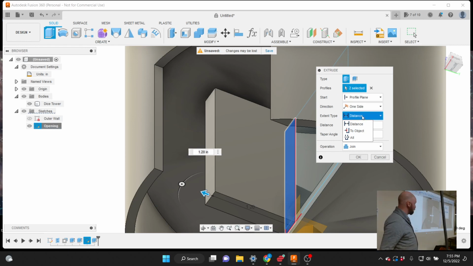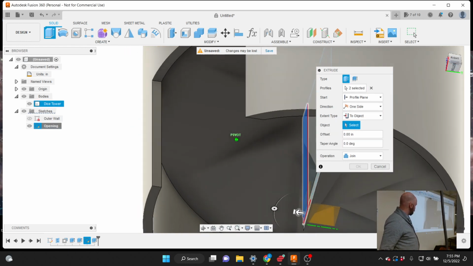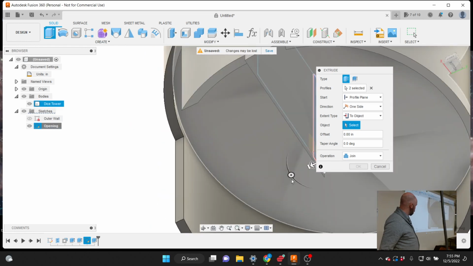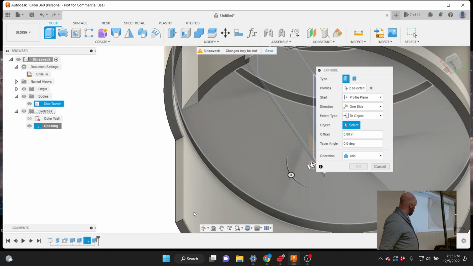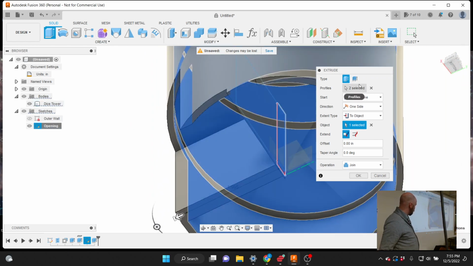So instead of specifying a distance here, I'm going to say the extent type is to an object. And then I'm going to rotate my view around, and I'm going to click on this wall here, and it's going to extrude it right out to that wall.